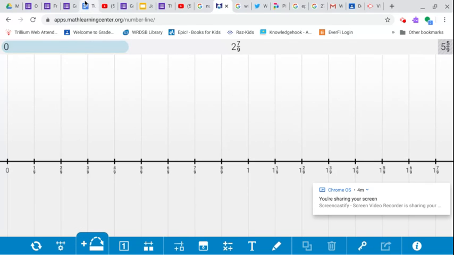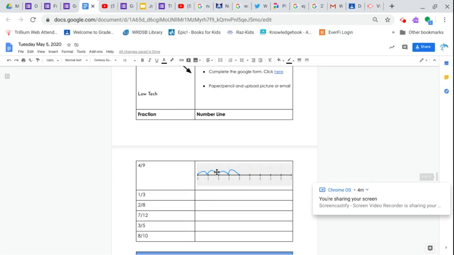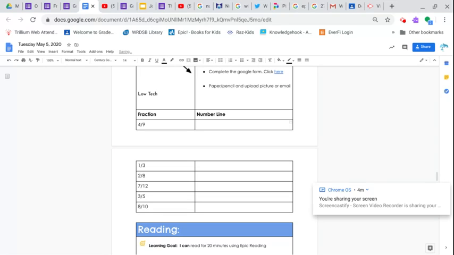So here we go. You're going to need to know how to screenshot, how to do corner, copy to clipboard, and then Control V. Now don't panic, I'll show you how to do one. So I'm going to take this and erase this. This is actually something I already did. So let's do 4/9 together. So how did I get 4/9?